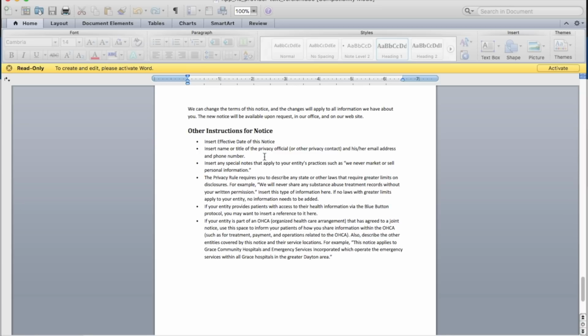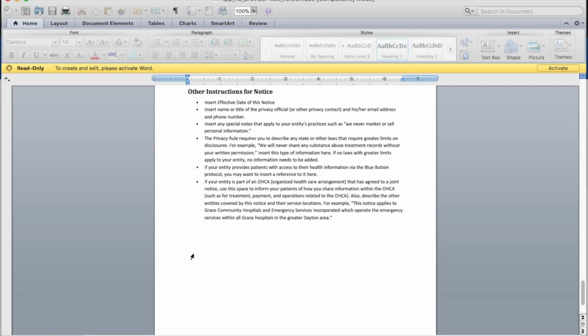The next point is important. There are different states that apply the privacy rule a little bit differently. So if you know that your state has specific laws or regulations that relate to you, make sure you add those here. You likely don't need to worry about the Blue Button product protocol, so you can take that out. And you likely aren't part of an organized healthcare arrangement. That would mean, like in the example here, that you have coordinated with a hospital or another area or something, and so the form applies to both of you. If you have, then include something like that in there.